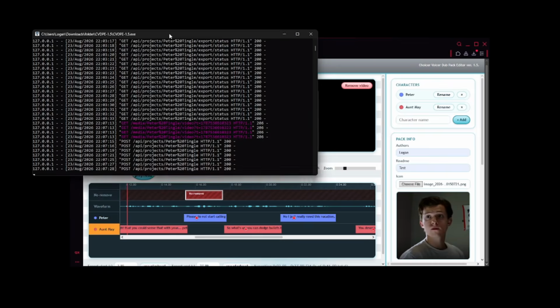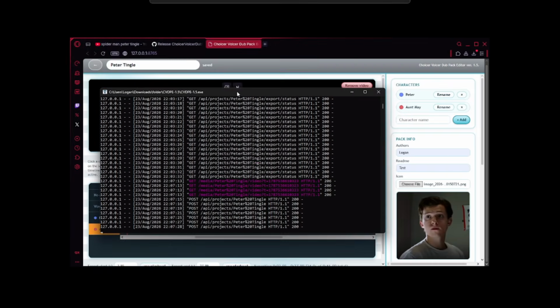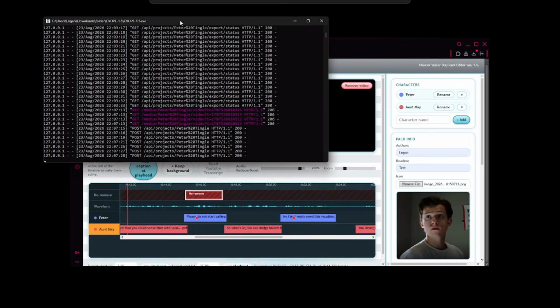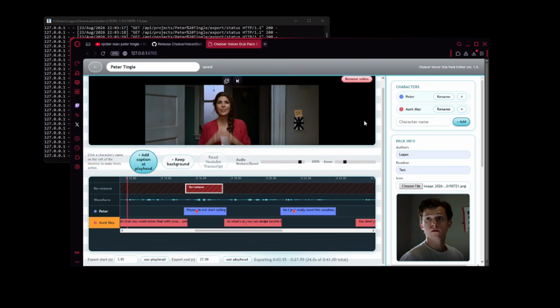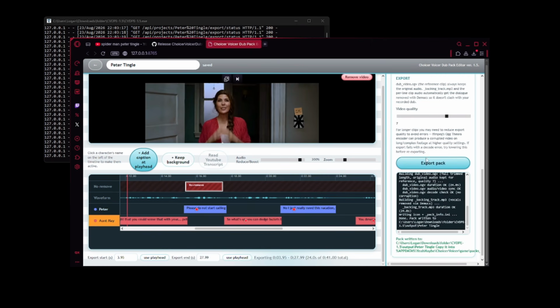Also in the works for the future is to eventually just get rid of the background command prompt and just make it a single UI system. But yeah, if there's any issues, feel free to let me know.